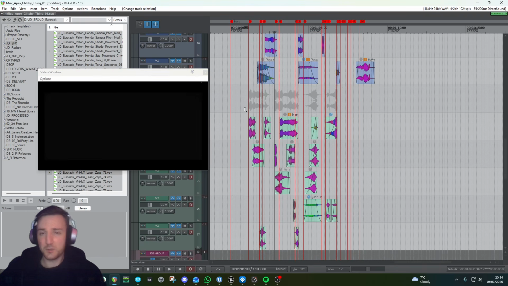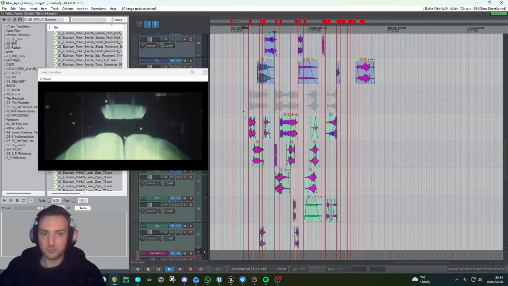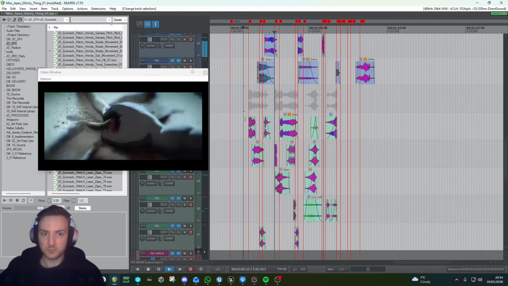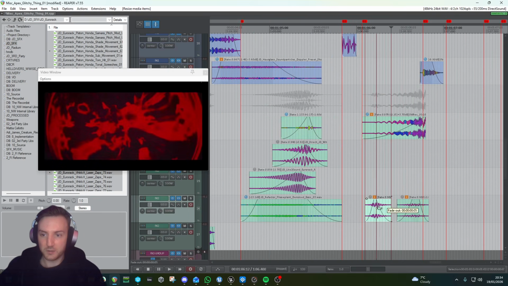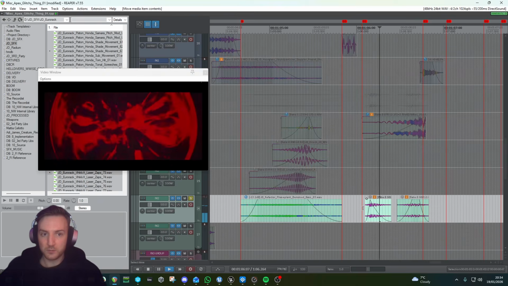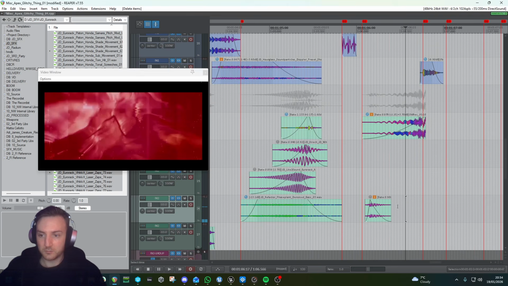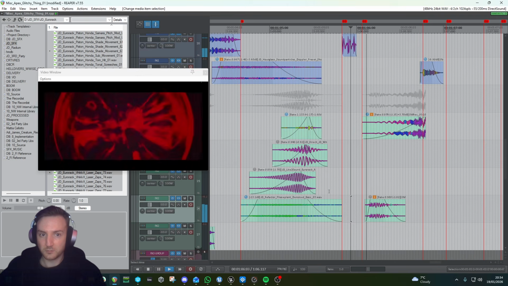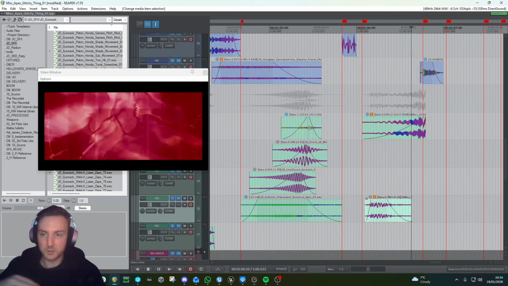So if we listen back, this should be mostly synced up, this group here. So there's still gaps. That's fine. We'll do another pass to just like filling this stuff in. I want these to somehow like crossfade between each other.